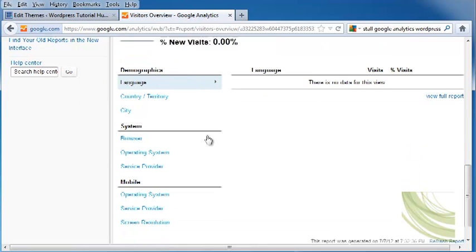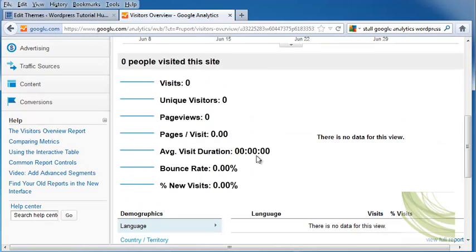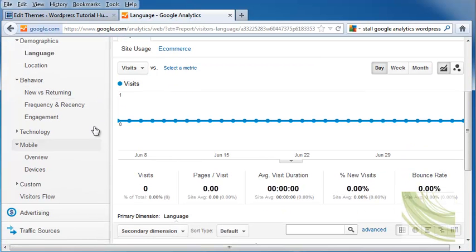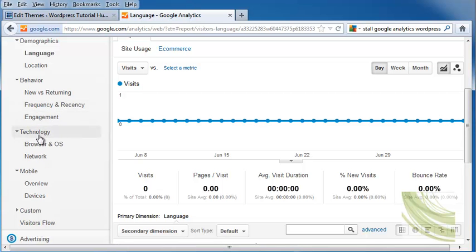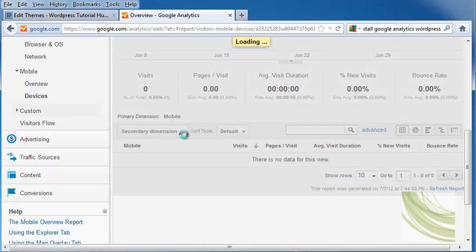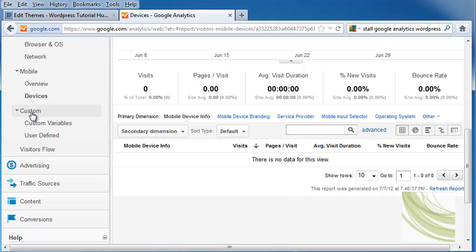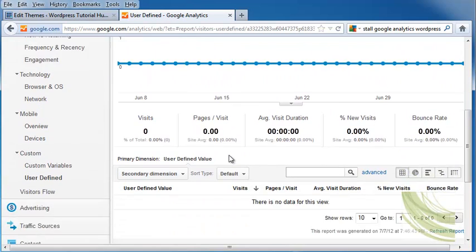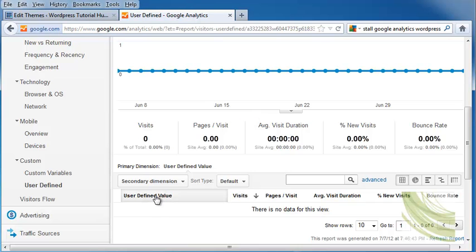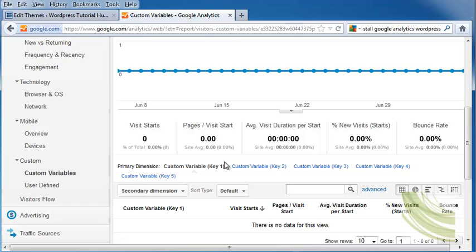You can also look at demographics, the systems that they're using, if they're using mobiles, and the languages they speak. If you click through here, you'll see that you can look at demographics, so you see where your customers are coming from, what language they speak, their behavior, including new versus returning, how often they've returned, and how recently that was, engagements, what technology they're using, browsers and networks, if they're using mobiles, an overview of that, and the devices that they're using. You can set custom variables that are user defined, and you can do that by clicking on select a metric, and you can set those up by coming down here. You can go into custom variables and you can decide what you want your variables to be, and you would do that by, say, clicking on custom variable 2.